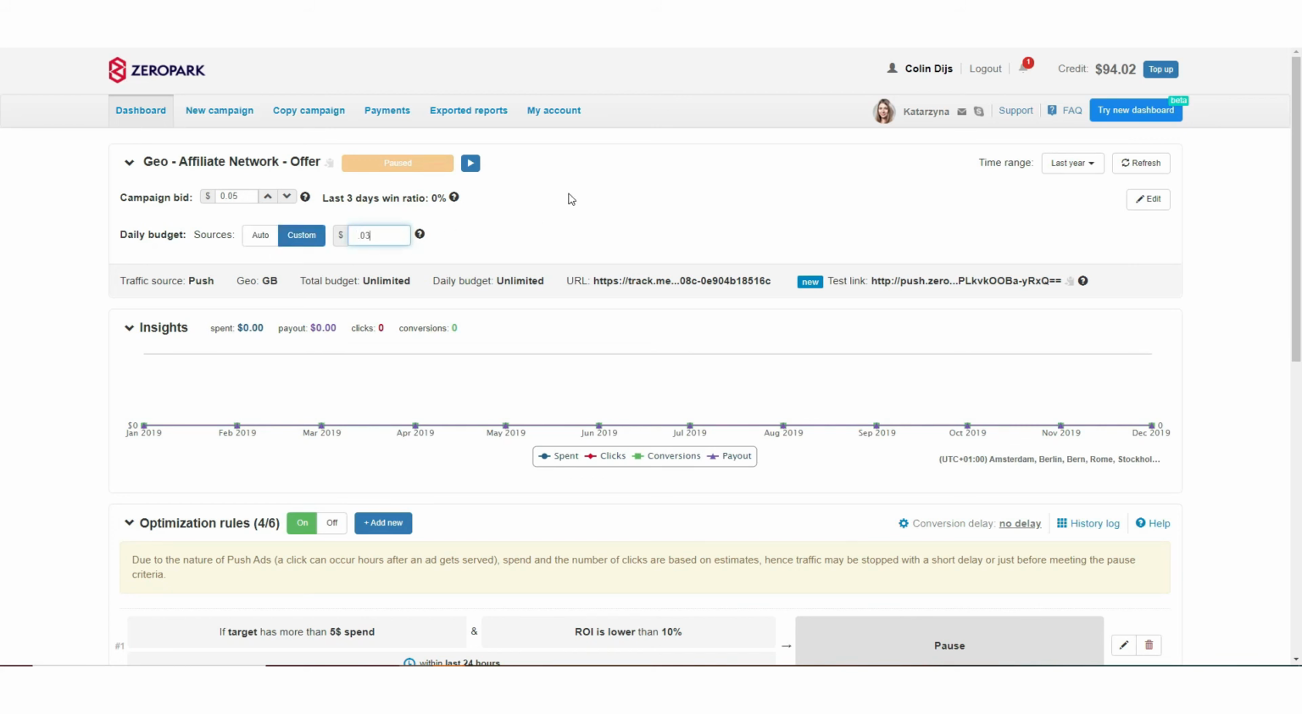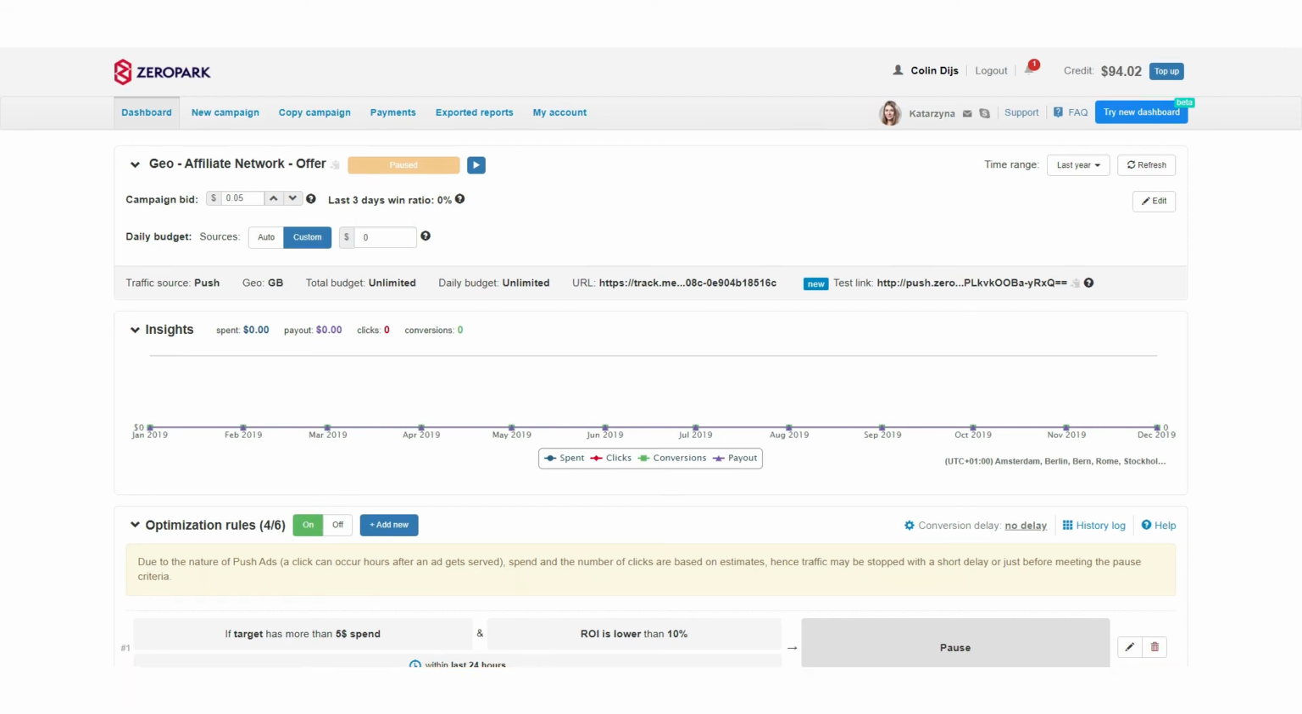So to turn the source daily budget feature on, just follow these simple steps. In Zeropark, we're going to go to campaign view. We're going to go to the sources and targets daily budget section. And then in the custom option for targets and sources, we're going to enter the source budget in the field. That's just under your campaign bid, and it can be adjusted at any time.